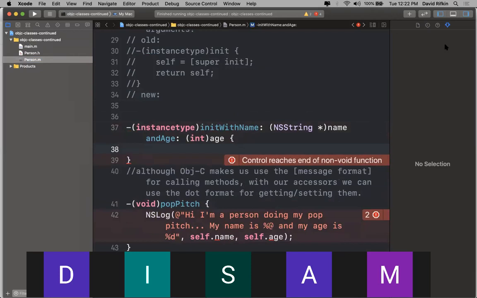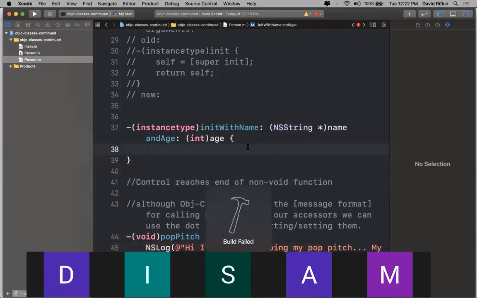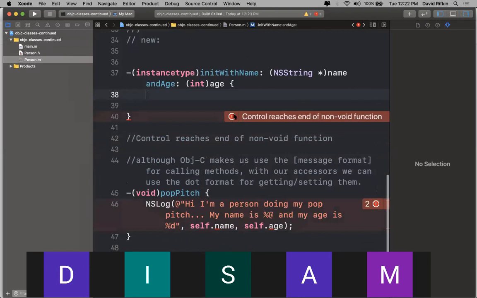Control reaches end of non-void function. How did I make private? I didn't make anything private just yet. But I got rid of the properties with the goal of making stuff private. Let's just debug this error real quick. What does this look similar to? Control reaches end of non-void function. Give me my error back. Come on. Go away. There we go. What does this error look like that we're familiar with in Swift?